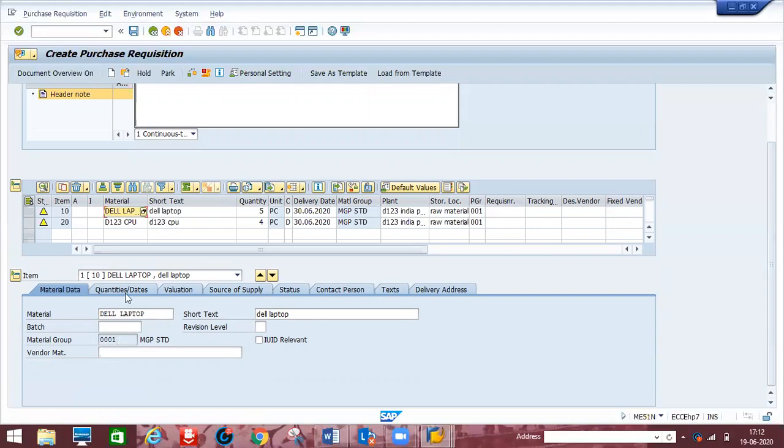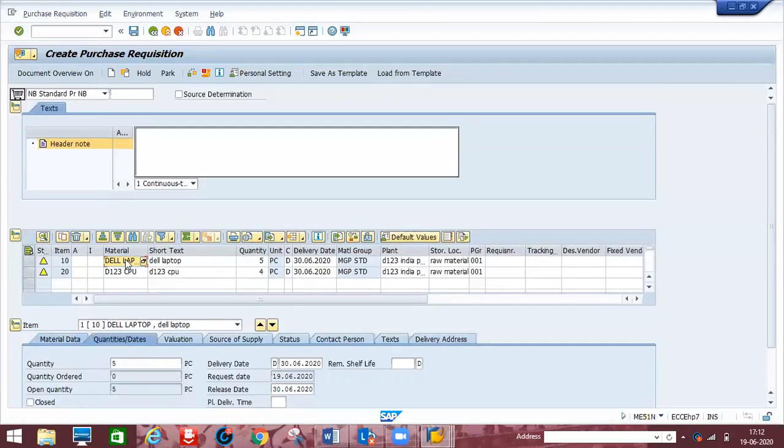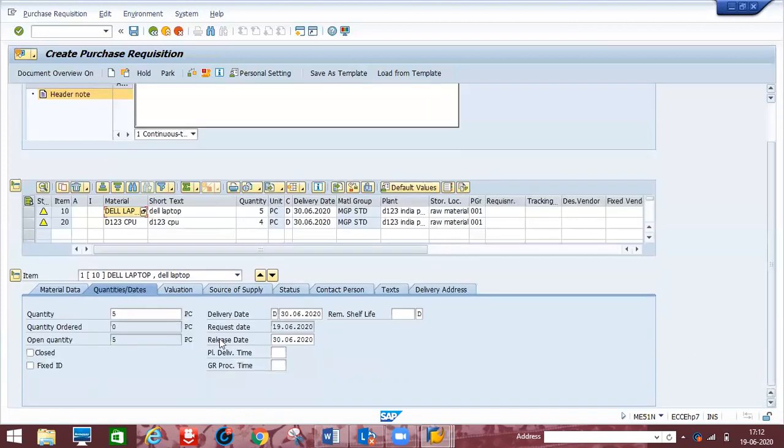Next is quantity and dates. Whatever you entered here, the same thing will come. What materials are you going to purchase? 5 pieces, Dell laptop. Okay. So delivery date is 30th June. Request date is today's date. Release date, you can leave this one. Okay. So this is 5 pieces. I entered the same information here.